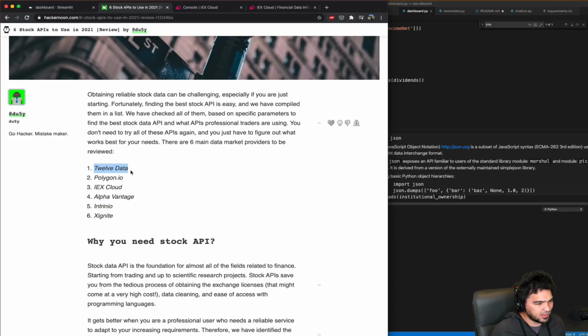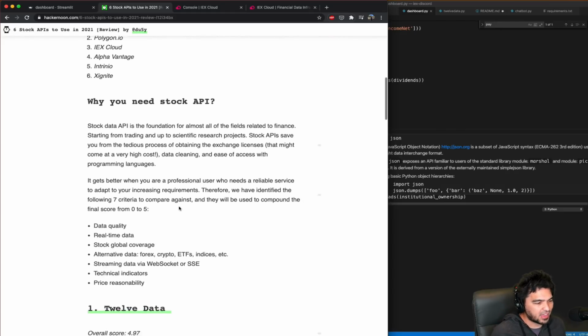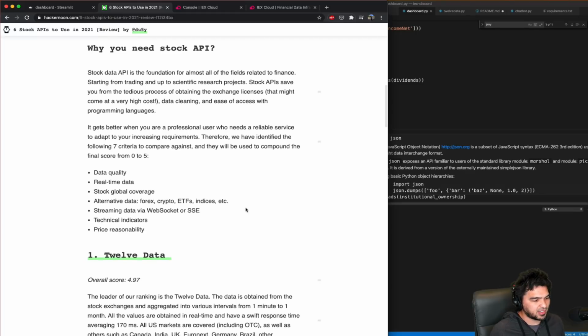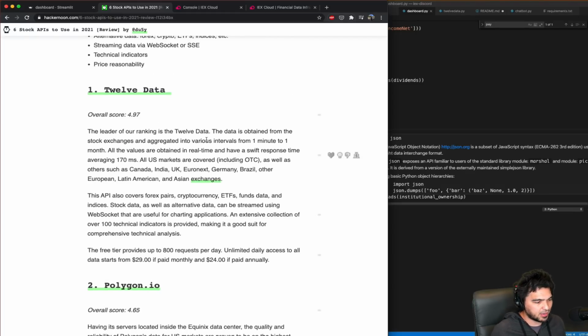But at least these, 12 Data, IEX Cloud and Alpha Vantage, we'll spend some time on, since it's very easy to get an API key for those, and they're pretty cheap and have some free tiers. So this 12 Data API looks pretty promising.